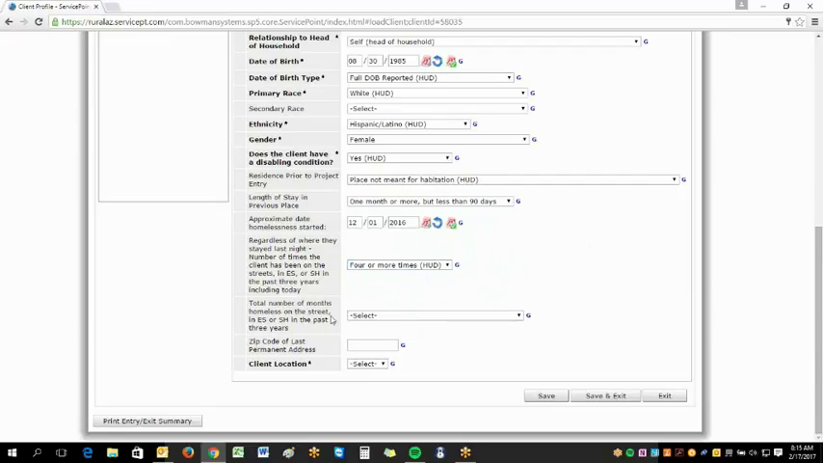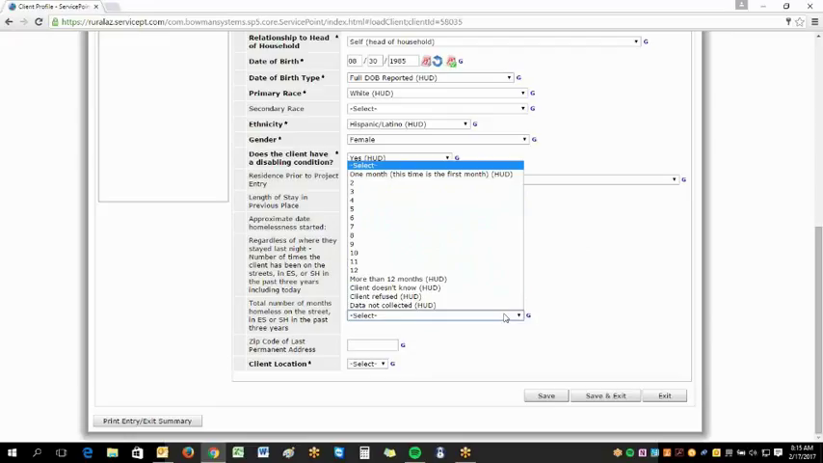Then you have the total number of months homeless on the street, in an emergency shelter, or safe haven in the past 3 years. You have the option of 1 month all the way to 12 months, or more than 12 months. Since Lily explains to us that it's been the past 10 years, our option would be more than 12 months. Please note that if a client reports to sleep on the street, an emergency shelter, or a safe haven for 1 night in a calendar month, they are considered to be homeless for that entire month.